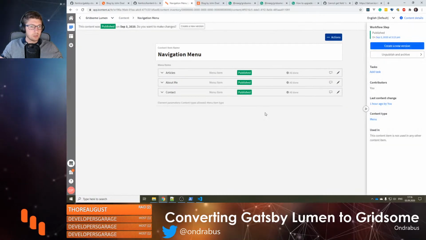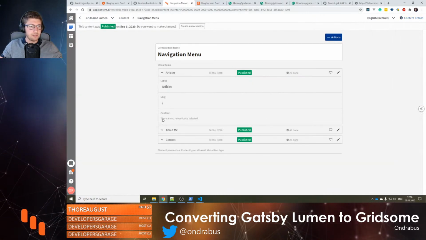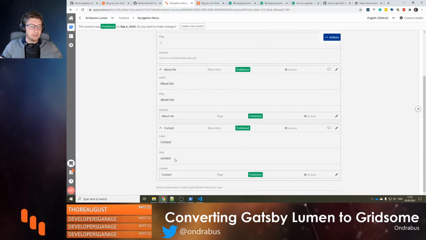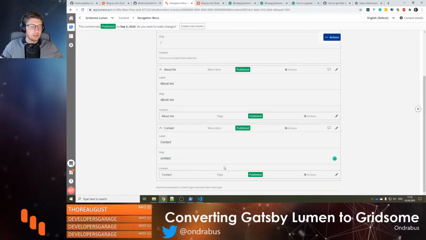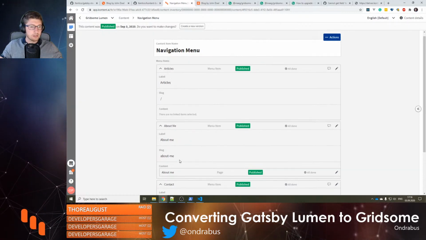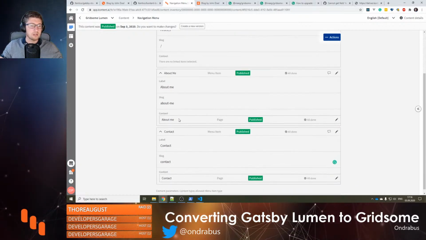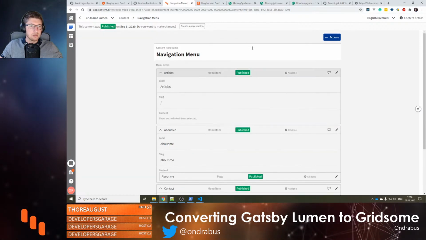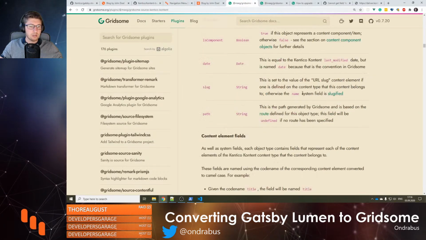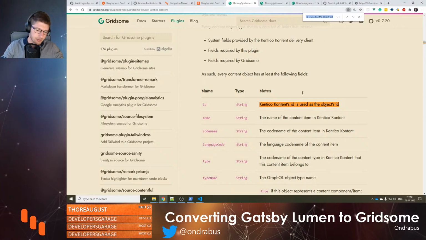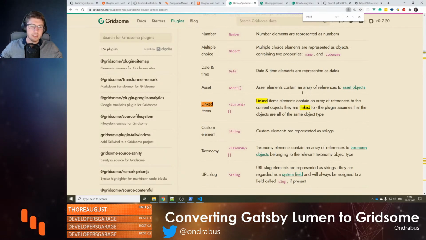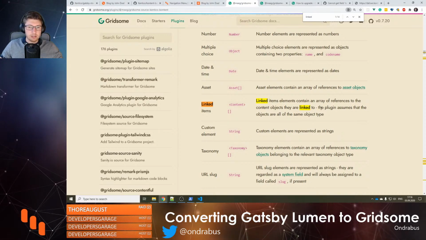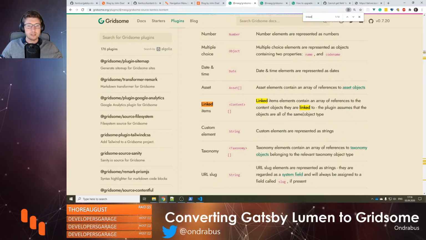Let's take a look at what's in there. So this is just a reference to other fields. Contact, contact, about me, and articles. So let's see in the documentation what is the problem with linked items. Linked items contains an array of references to that content objects they are linked to. The plugin assumes that the objects are all of the same object type.